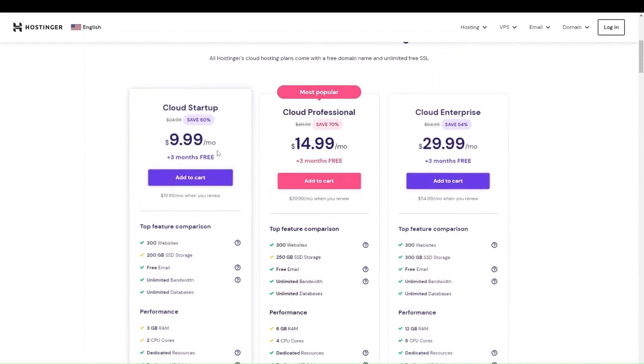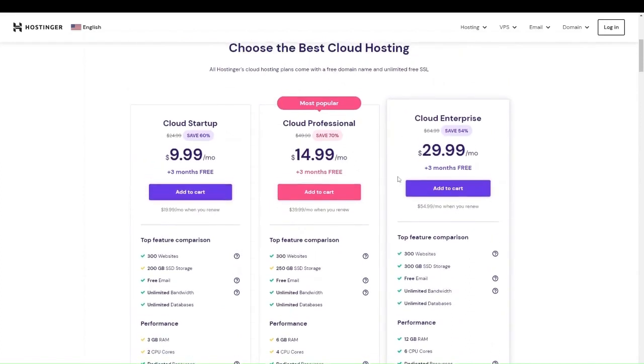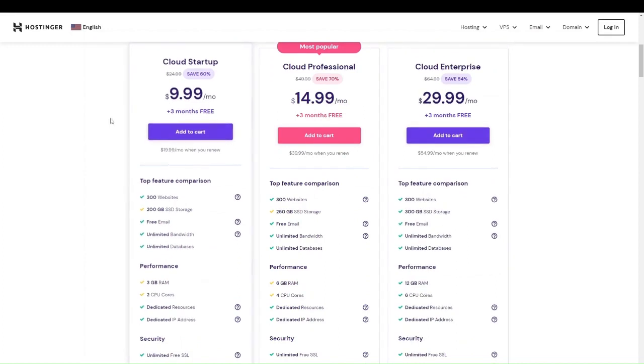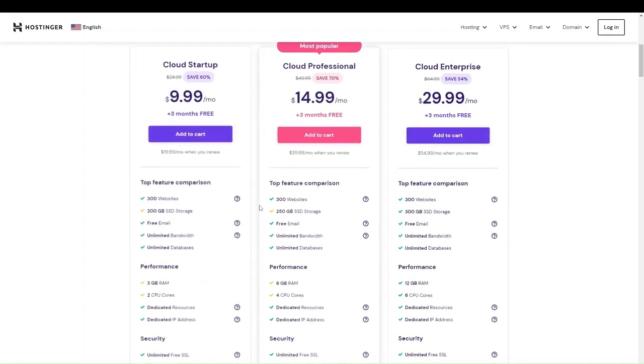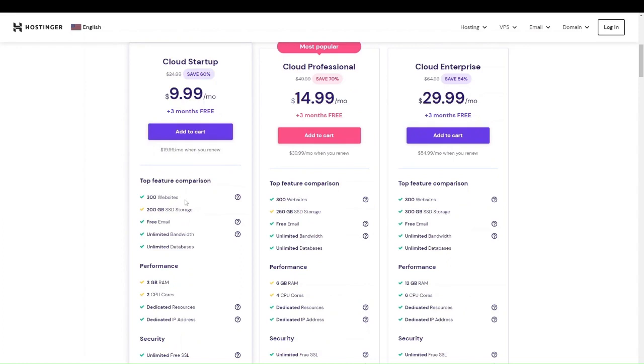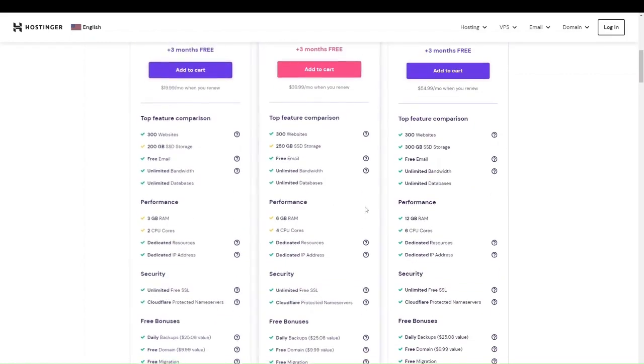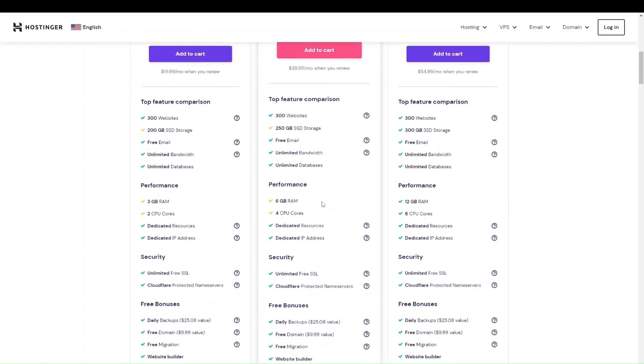You'll notice with all of these, you get 3 months free. So you're saving up to 60% or up to 54%. There's a lot more value, especially when you sign up for the first time. You're getting a lot of features for what you're paying. For all of these plans, you get free email, unlimited bandwidth, and unlimited databases. You also get 300 websites that you can assign to each cloud server. And in terms of performance, that's where the plans differ.